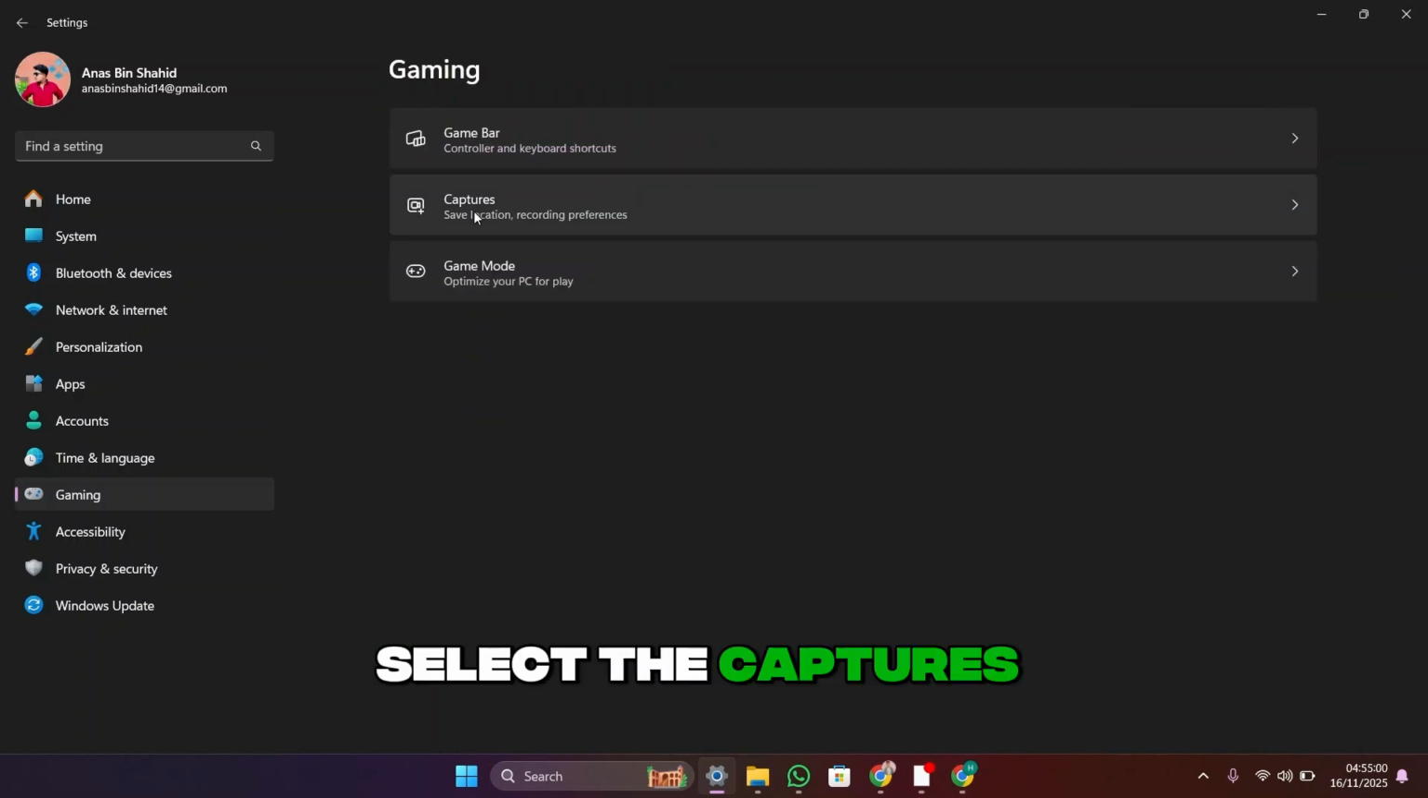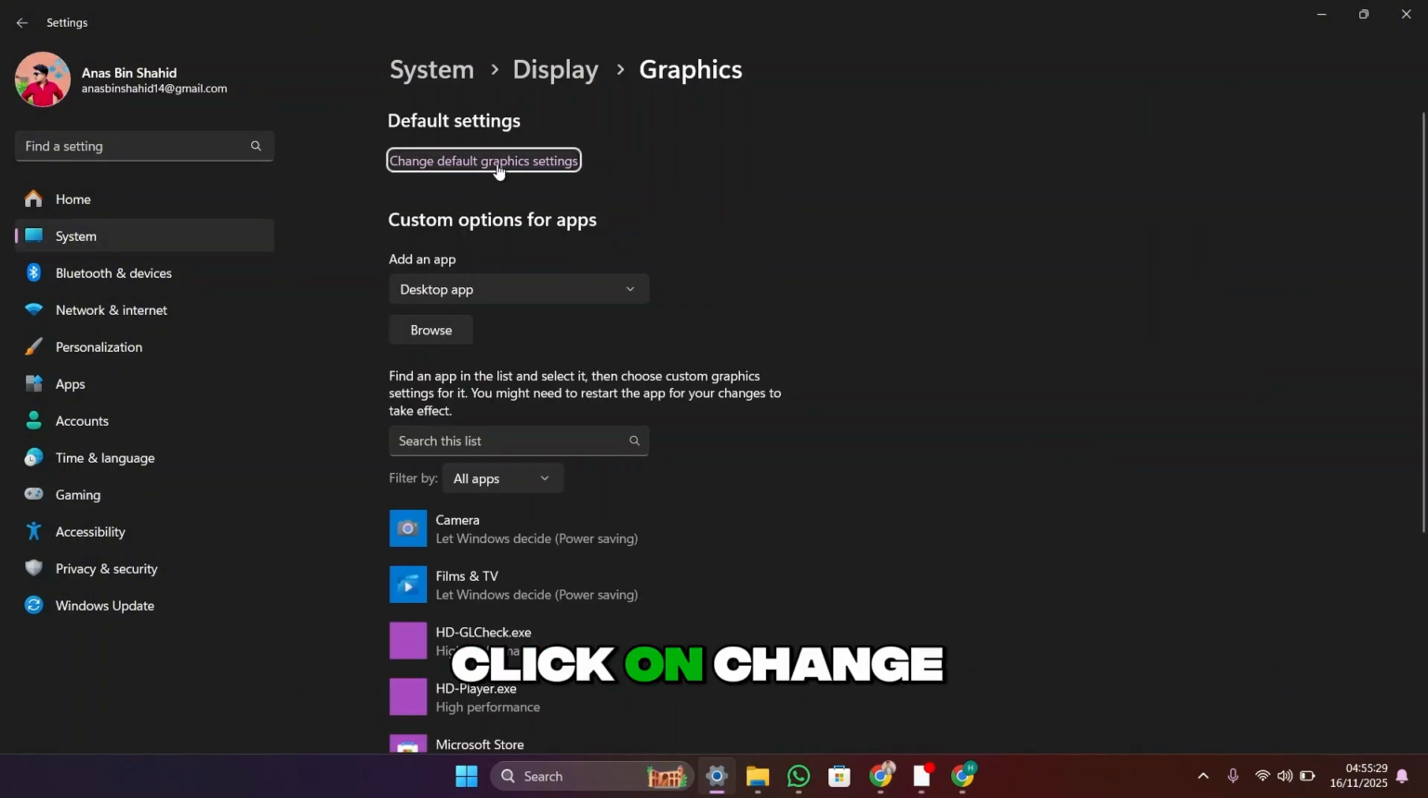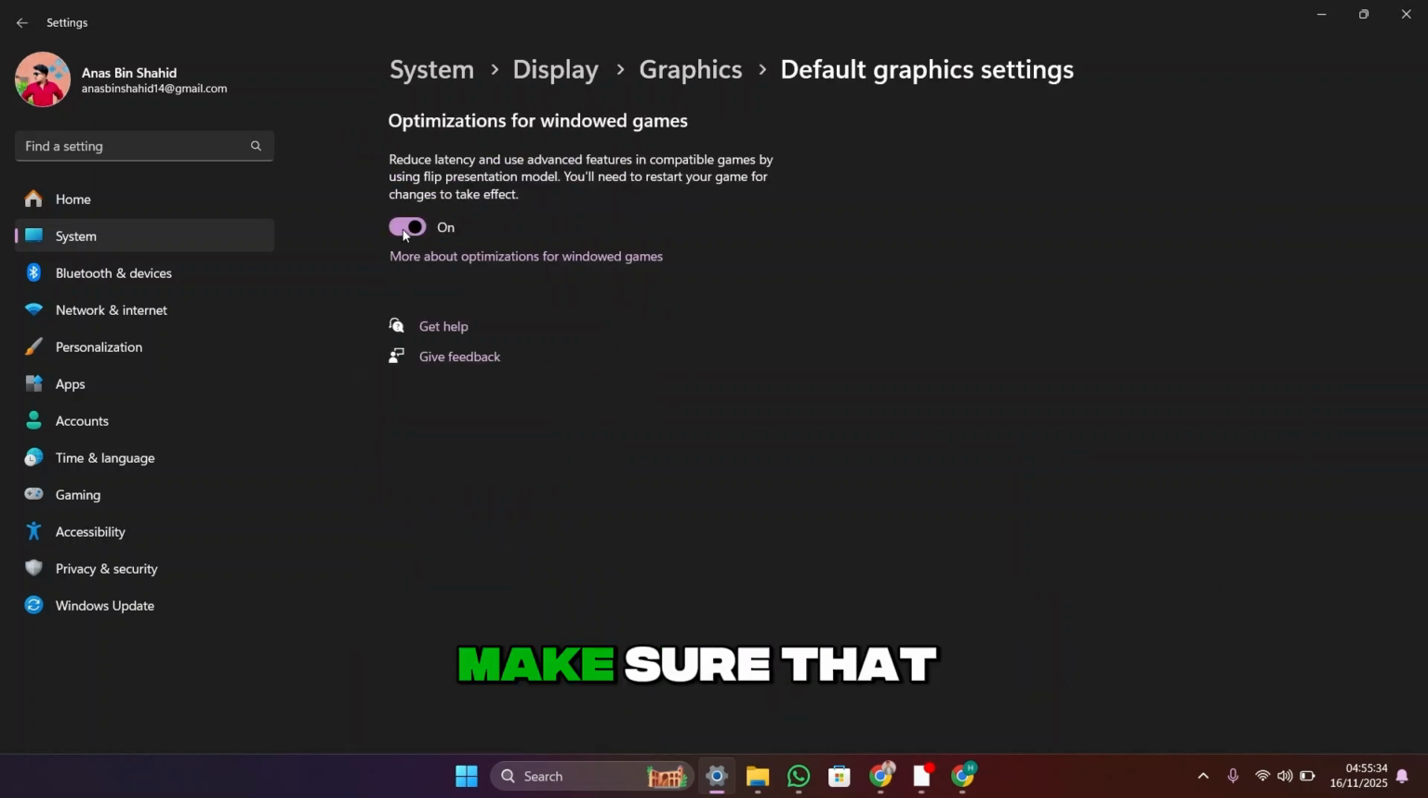Go back and select the Captures option. After that, choose 30 FPS for the video frame rate and the High option for video quality. Scroll down and select Graphics. Click on Change Default Graphics Settings. Make sure that Optimize for Windowed Games is on.